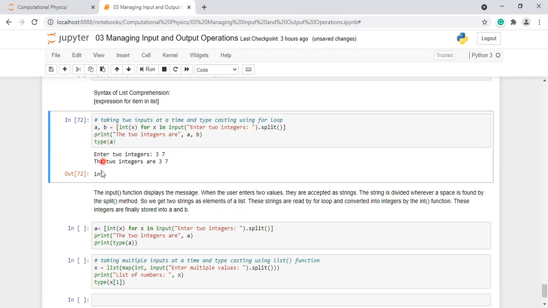A type integer, B type integer. The input function displays the message, and when the user enters 2 values, they are accepted as strings. The string is divided wherever a space is found by the split method. So we get 2 strings as elements of a list, and these strings are iterated by a for loop and converted into integers by the int function. Converting each x from string to integer is called list comprehension. These integers are finally stored into A and B.